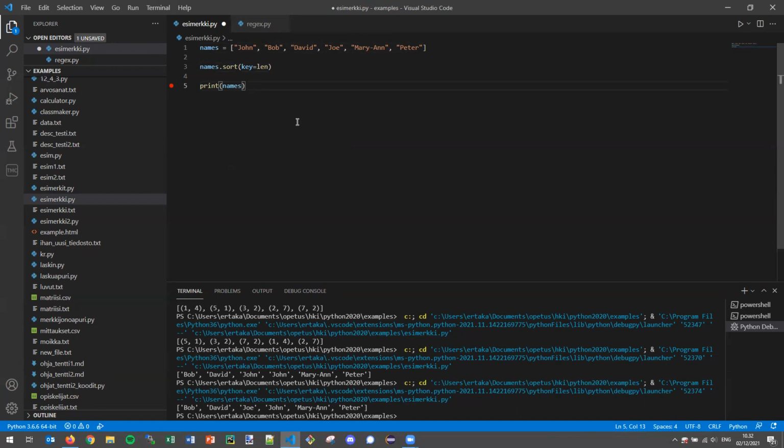So if you think about the len function, what it does, you provide as an argument a sequence, and then the len function returns the number of items in that sequence. So basically the length of that sequence. And we've been using it with strings and with lists and with dictionaries and with whatever sequences. So basically it works for this one as well. So now we have Bob, Joe, John, David, Peter, and Marianne is the final one because that's the longest name.